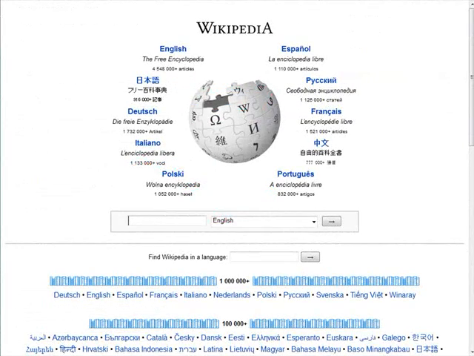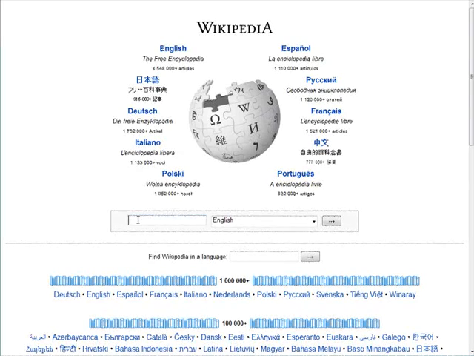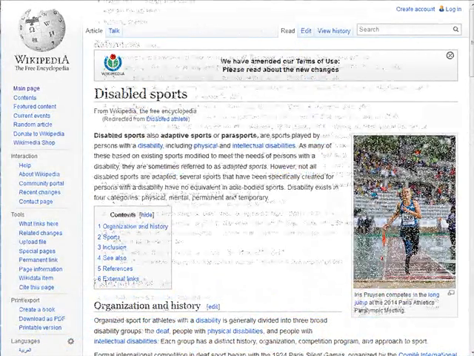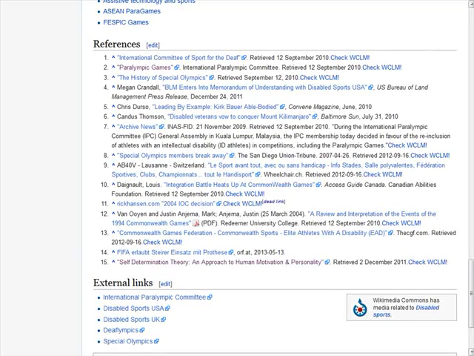Before we close this tutorial, let's look at one other resource, Wikipedia. If I look for the phrase that I used earlier, disabled athlete, it takes me to the Wikipedia entry of disabled sports. While the article will provide some good background information, what really should be of interest are the references. Some of these may be helpful for further research.